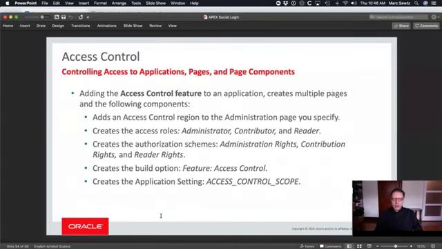And in addition to authorization schemes, there's what we call access control. That's that feature that I picked in the Create Application Wizard. And when you pick that feature, it creates a lot of things for you. It creates a few pages in your application. It also creates specific roles like an administrator, contributor, and reader. It creates authorization schemes like checking whether you're an admin or contributor or reader rights.